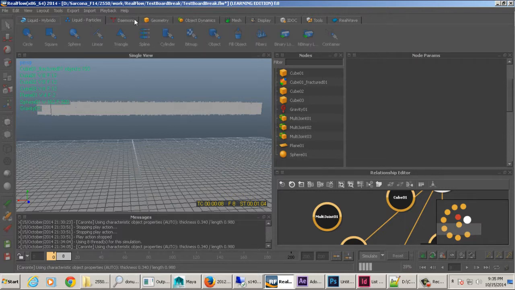That's pretty much it. We're going to get into some other stuff. There's RealWave 2, which is supposed to be like a wave simulator. I've only used that once. I've used Hybrido a bit and the particles a bit. And you'll see there's different kinds of particles. And there's the other menu, mesh.